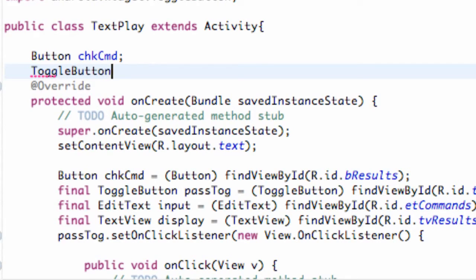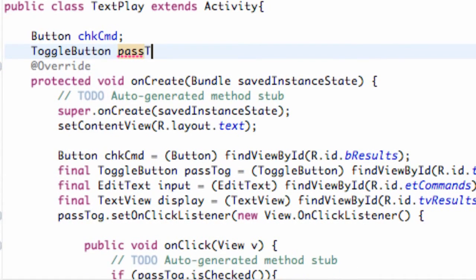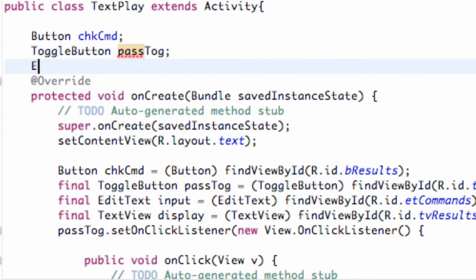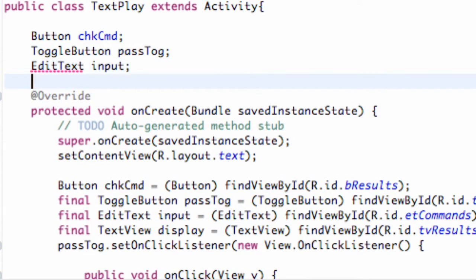So we're going to say button, and we're going to create a button check command. Toggle button was pass tog, and then edit text was input, and text view was called display.